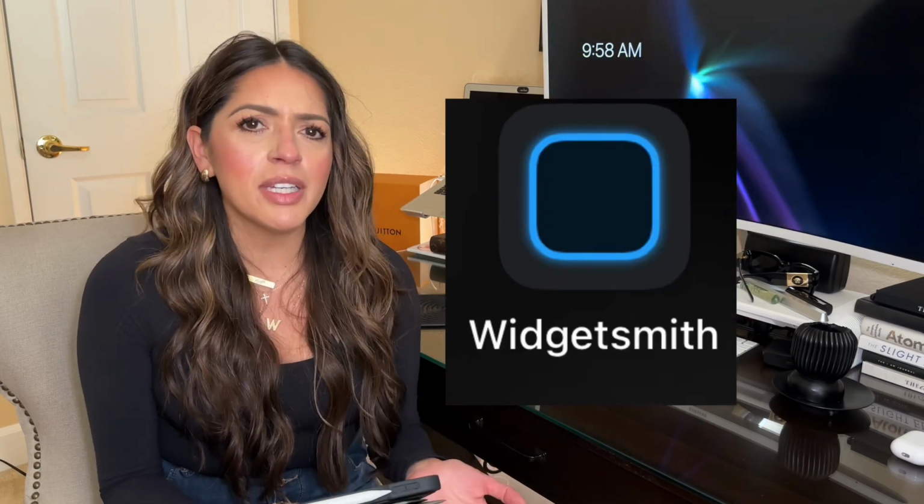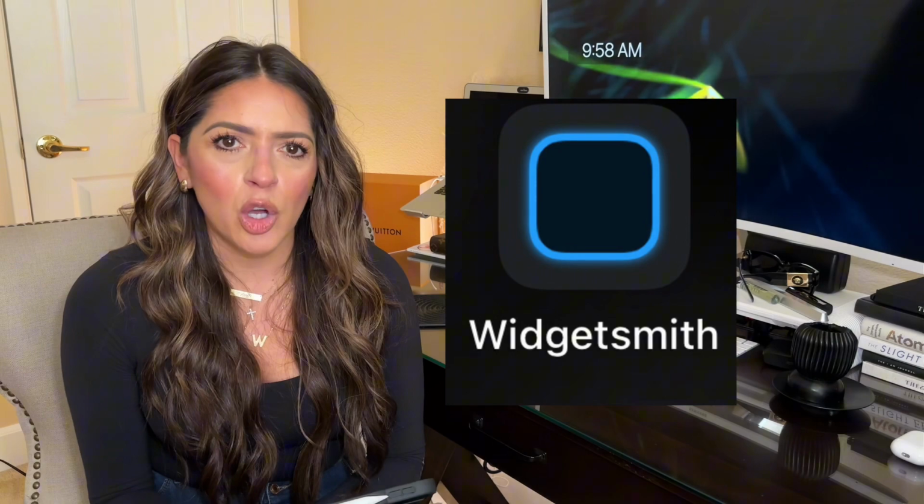Next is called Widgetsmith. This one is how you design your own home screen. If you've seen those really pretty aesthetic home screens with habits, words, visions or inspirations, Widgetsmith is one you can customize for your phone as well as your iPad.